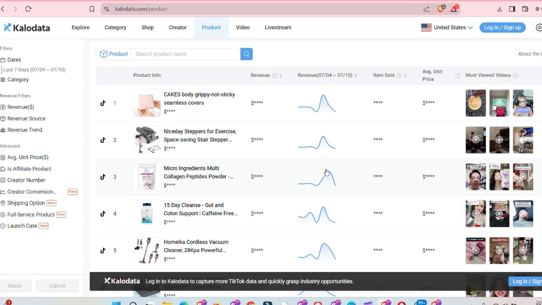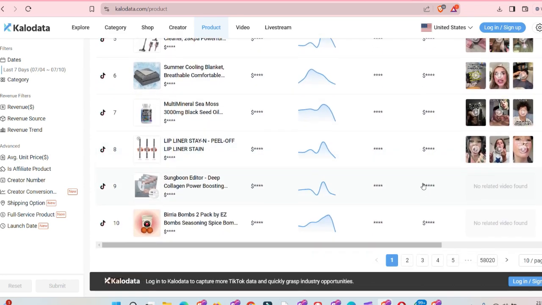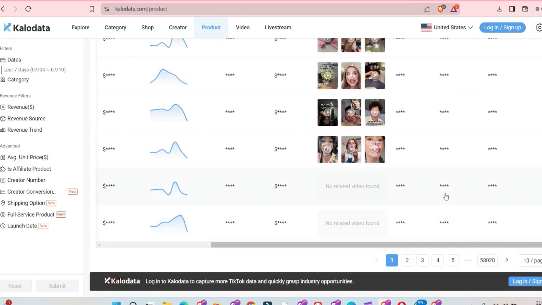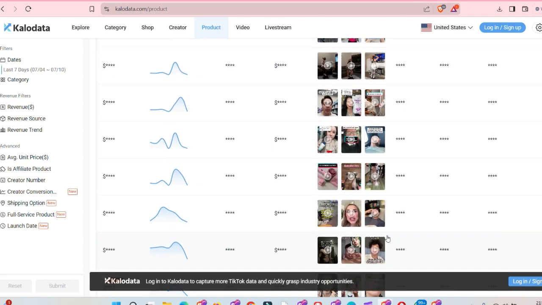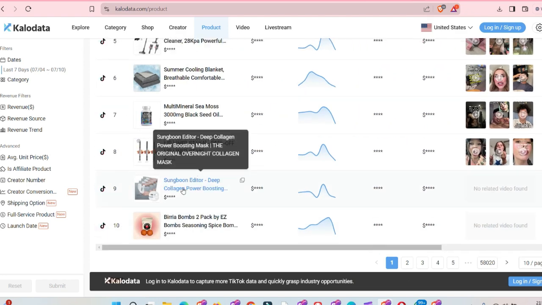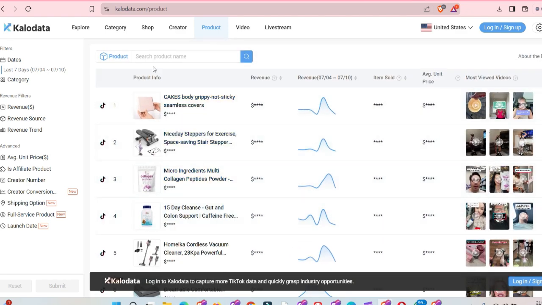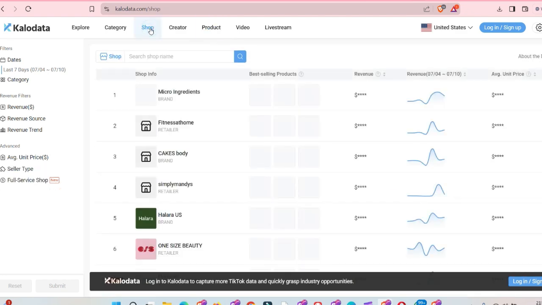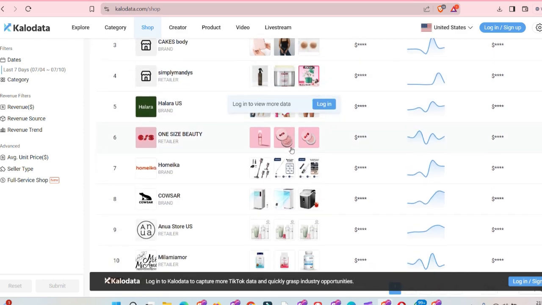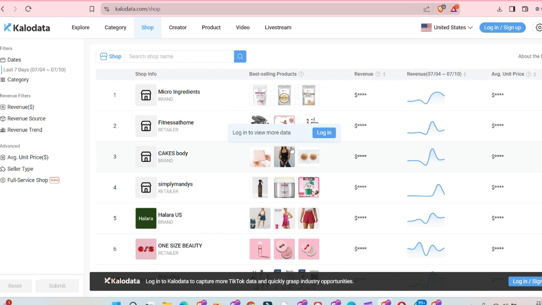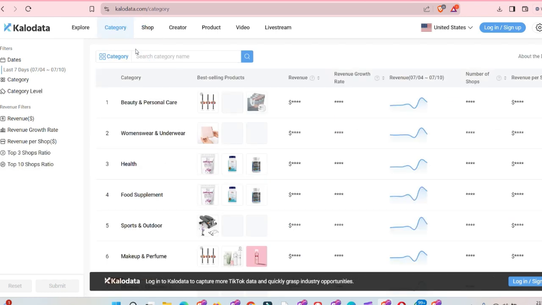Step 3. Explore trending products. Once your accounts are linked, it's time to explore trending products using Kalodata's intuitive interface. Here's how. Click on the Explore tab. Use filters like revenue range, growth trends, and average price points to narrow down potential winning products. Review detailed analytics for each product, how many units have been sold, which creators are promoting them, and what kind of videos are driving sales. Pro tip. Focus on products that show consistent growth but haven't reached peak saturation yet. These hidden gems often deliver the best ROI.